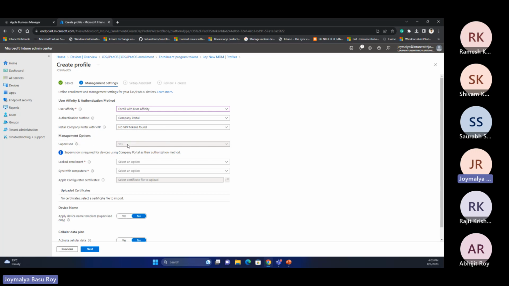Supervised is yes always because you have no option to change this. ADE device is always supervised. You can choose to lock the enrollment. You can choose whether this device should sync with other computers or not. You have the options of allow all, deny all, or allow certain computers with a certificate. Then you will have to deploy those certificates to those particular devices where you want the device to be connected with USB.